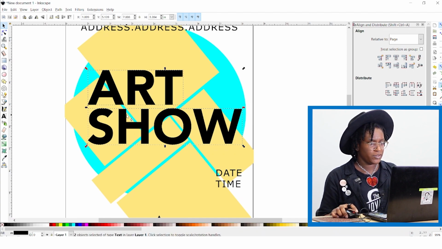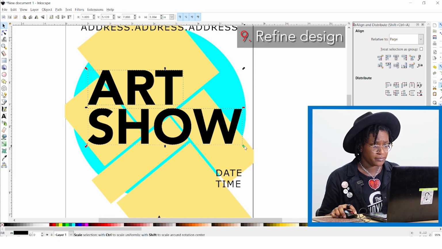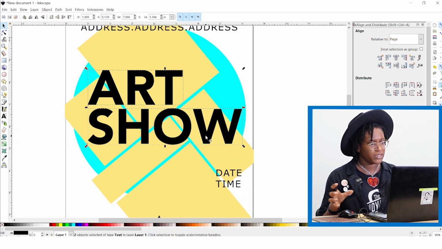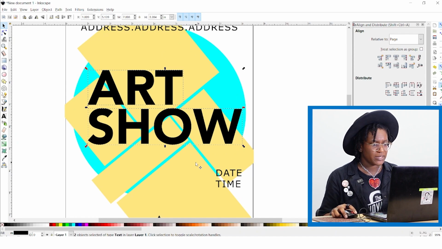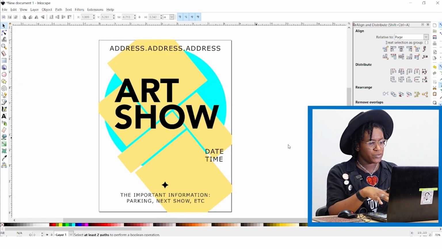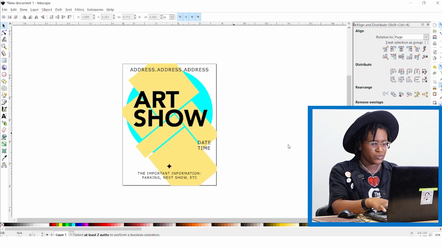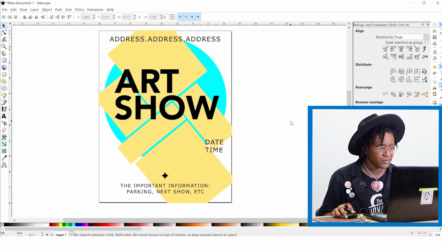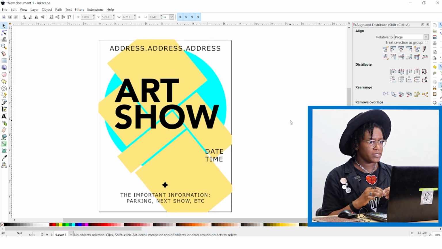As you work too, you'll notice sometimes things will make other things you started with not work as well. So what I'm gonna do here is with the art show, I'm gonna make it a little bit smaller so that it's not so close to the edge of the circle I just created. A keyboard shortcut you can use is shift minus to zoom out and shift plus to zoom in, just to check out what it looks like.